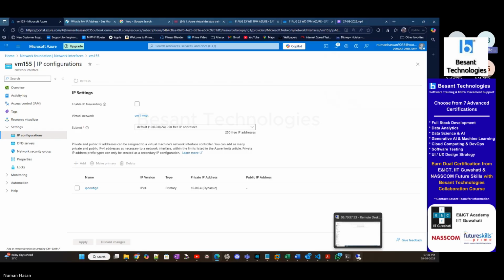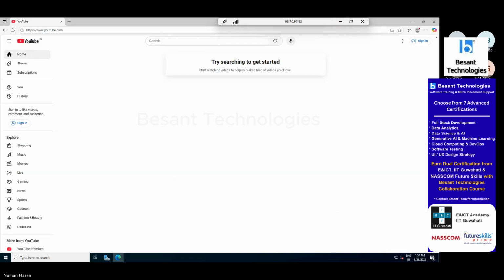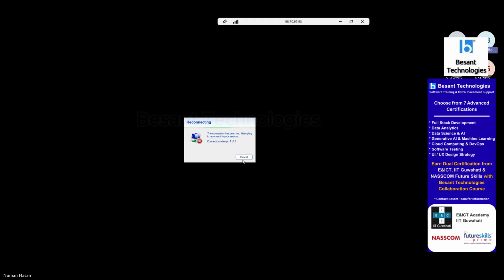Now you try to access the RDP. Just try to click somewhere. It will not respond because the connectivity has been removed. So this is not attached with this right now. So even though the NSG says allow or something, the connectivity will not happen. Everything is interconnected right now. I hope you can understand.